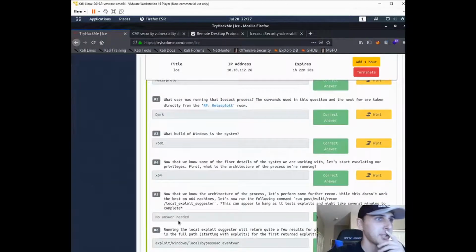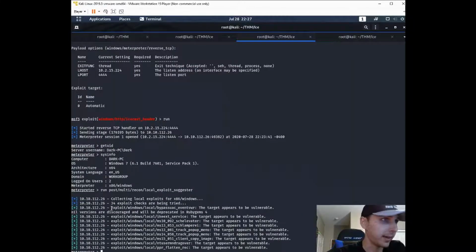Let's see what our next question is. Running the local exploit suggests returns quite a few results or potential escalation points. What is the full path starting with the exploit for the first returned exploit? Well, I just read that off. It is this one right here. That's going to be the first one.